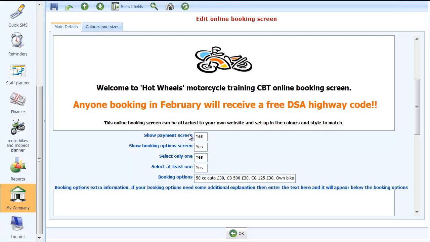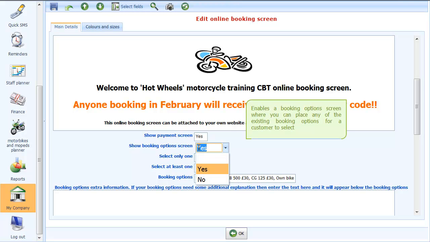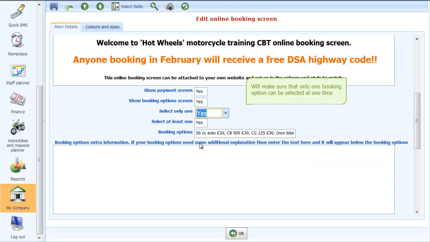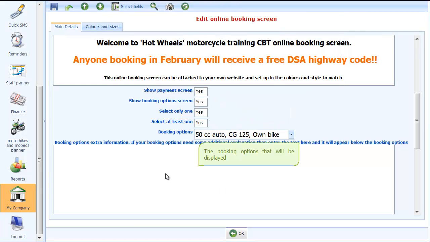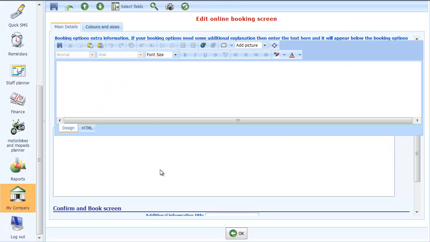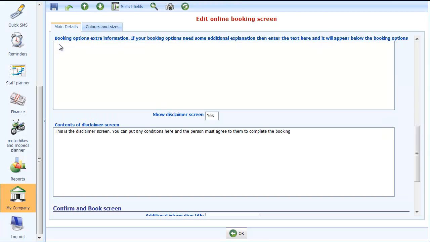Show the payment screen, we definitely want that. Show the booking option screen, we definitely want that as well, because that allows the customer to select the bike types. The booking options here, actually, I will change this because we don't really want people booking on a 500 for a CBT, so we'll just leave it at the auto, the 125, or own bike. There's a box here to add any additional information on the booking options screen if you want to. I'm going to leave that as it is.